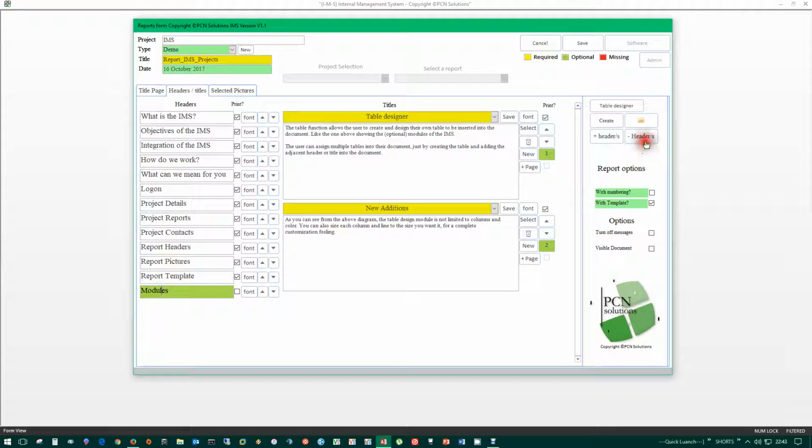Now you also got the view button, which is logical. You can view the reports. The report gets basically shot out into a PDF and into an editable Word document, which you can edit at a later point.